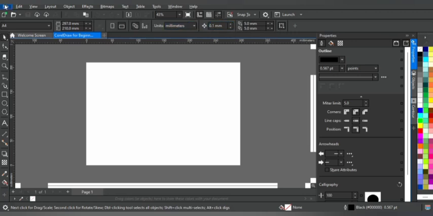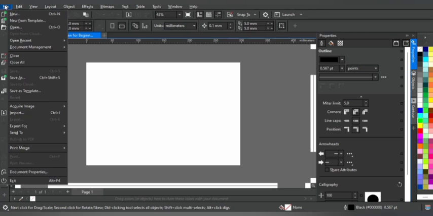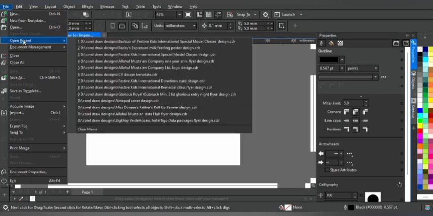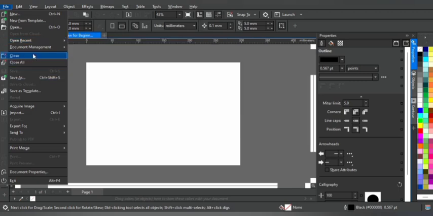Now with file, it provides you the option of creating a new file, of selecting a new document or opening a document. And also, if you have recent works worked on, the Open Recent provides you access to open them without having to access them from your storage. If you want to close a document, we have the close option here as well.